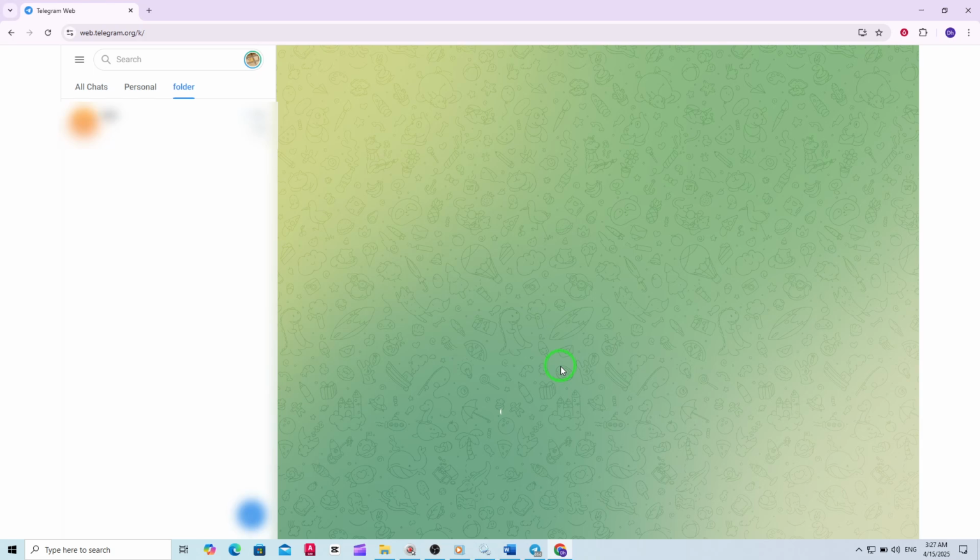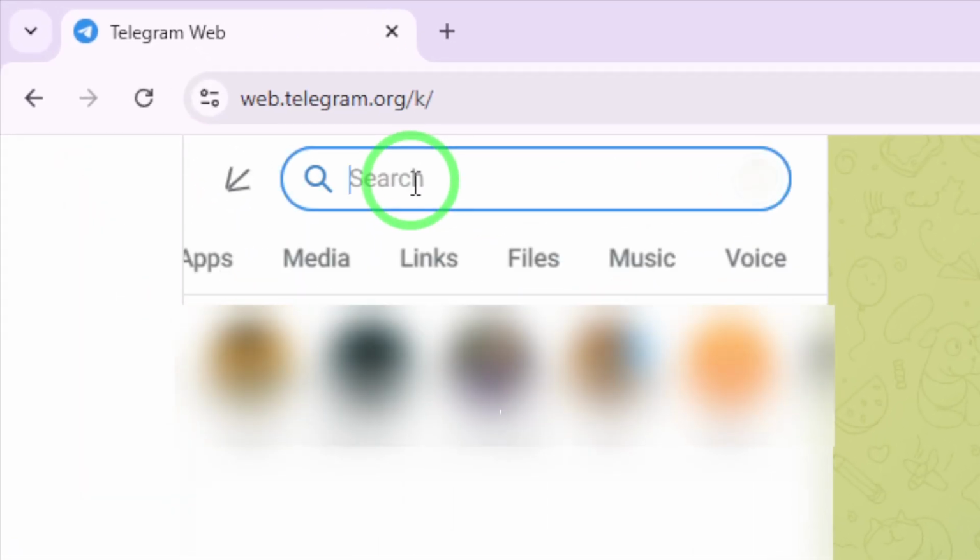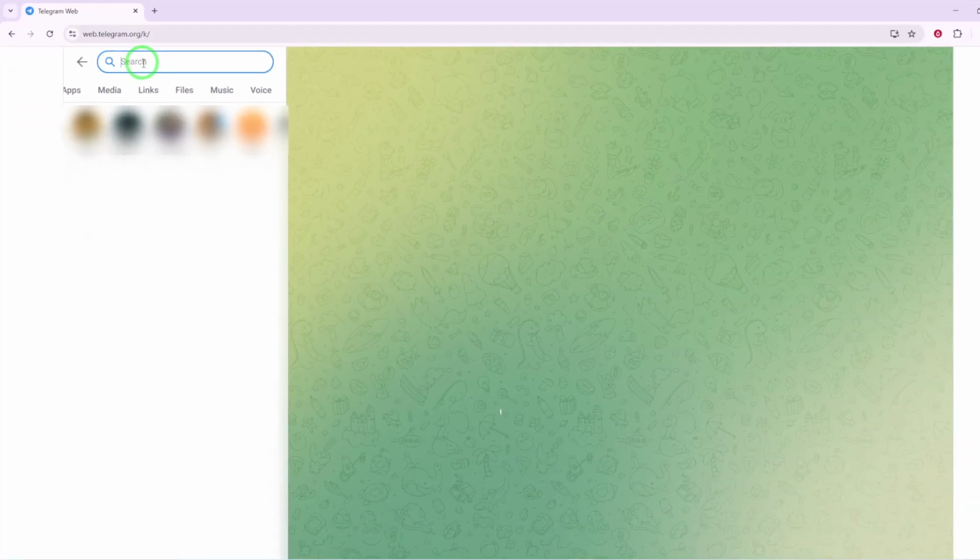Click on the search bar at the top of the interface. This isn't just for searching messages, it's your gateway to finding files. As you type a keyword related to the file you're looking for, Telegram Web will start displaying results in real time. But here's the trick.